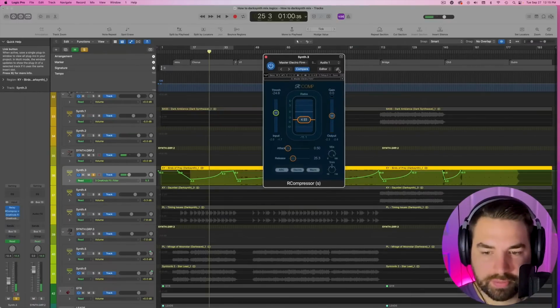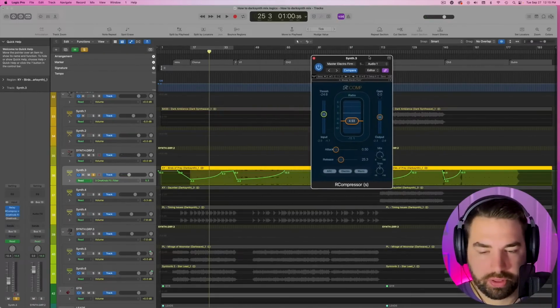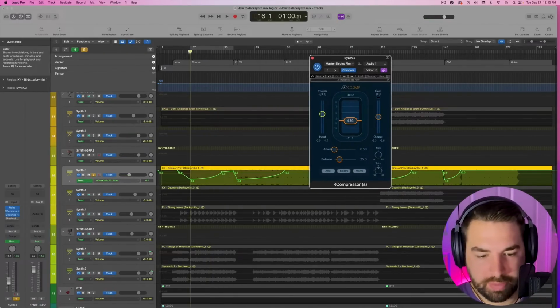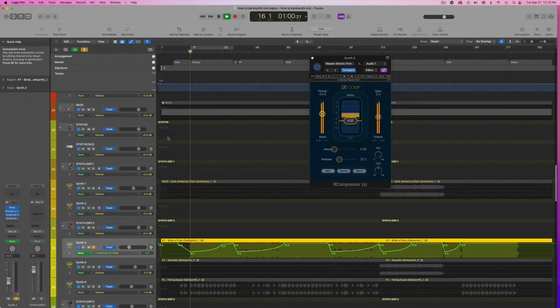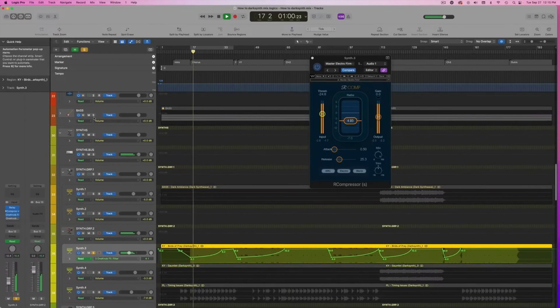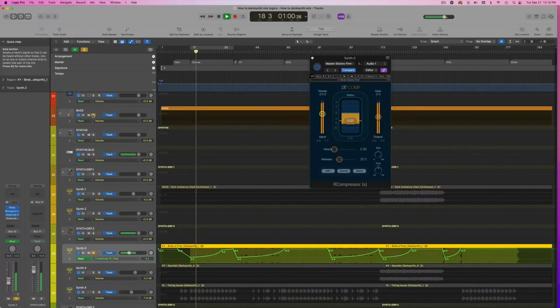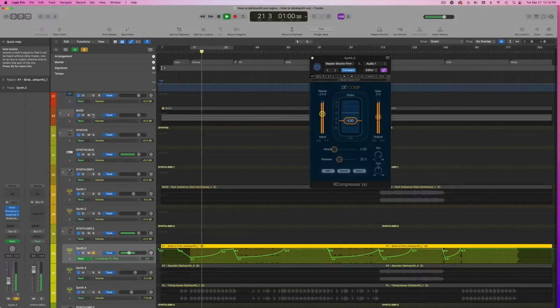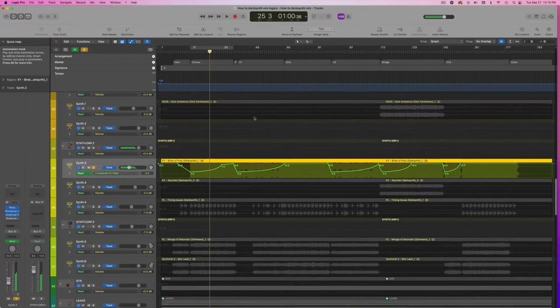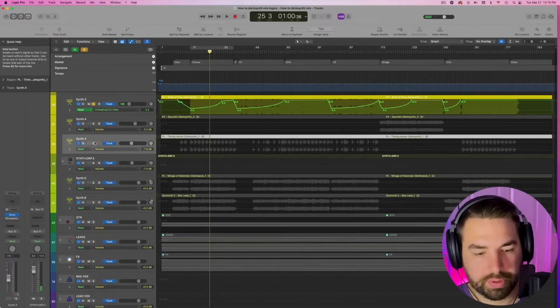And then I also just have some sidechain compression here with the kick drum, again, just like the bass, so it is ducking slightly. Pretty cool. And then I got these little plucks here.